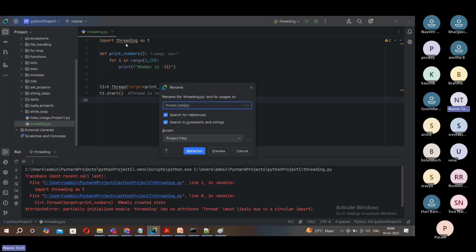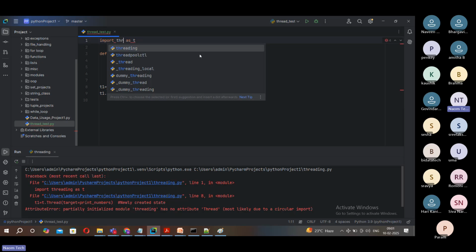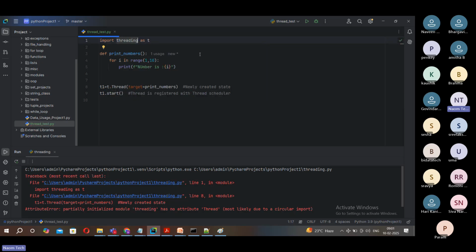Why we are seeing this warning here is because it is not importing the built-in one. It is using the one which I overrode here, threading.py. Anyhow, I'm changing that. That should resolve the issue. So now I can simply do import threading as T. This should give us a proper thread experience.